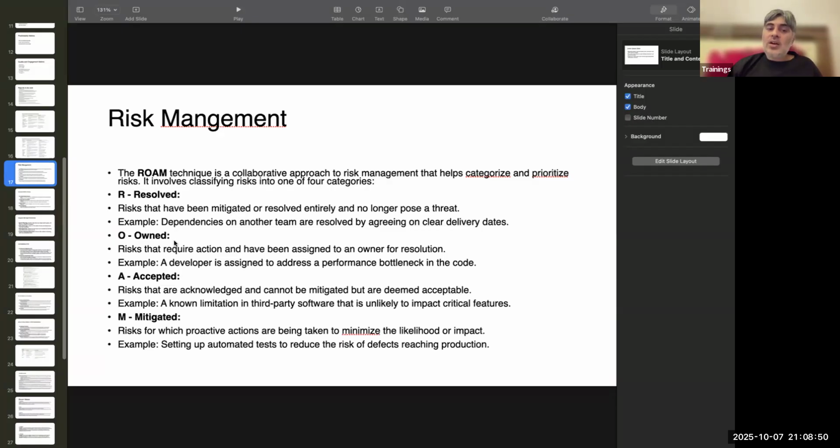Then there is a risk which is there, but we have identified somebody who is going to resolve it. So, for example, the UI login page is not loading up fast. So, the UI developer, we have assigned that task to him. He will fix that code and the performance bottleneck will be resolved. So, risk is there, the UI loading page is not loading as per the expectation, but somebody has owned it. So that is an owned risk. Owned risk means risk is there, but somebody is working on that to fix it.